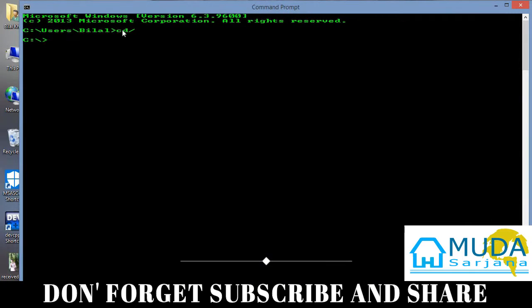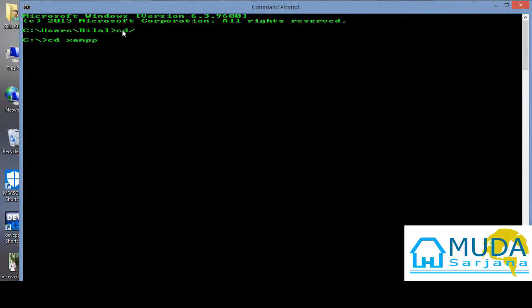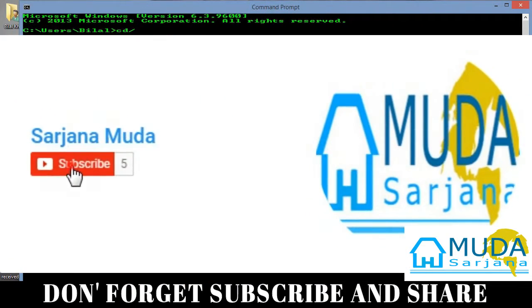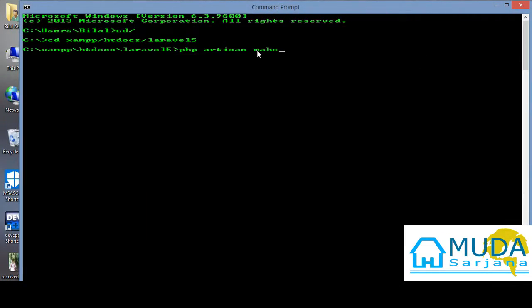Now make sure that you are in your project location. And once you are in your project location, just type PHP artisan, and instead of serve we will use a new command called make, and we will be using this make command a lot. Make allows us to automatically generate things like controller, model, and even views, migration, etc. So we will use make command to generate model.